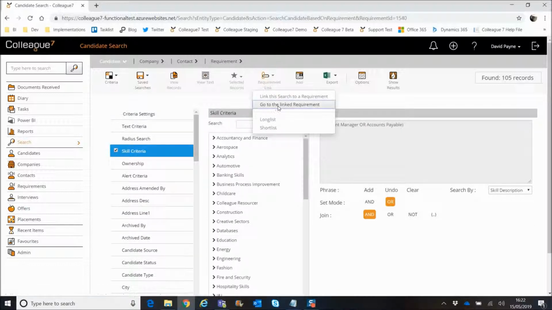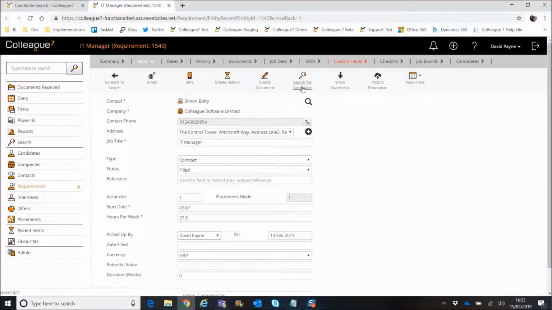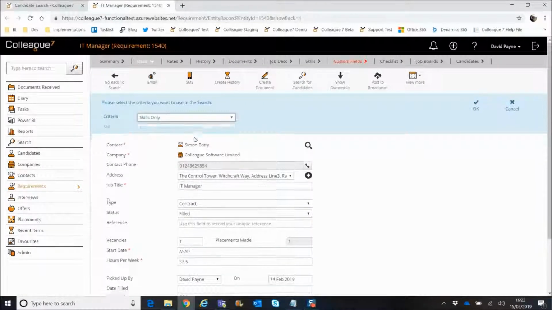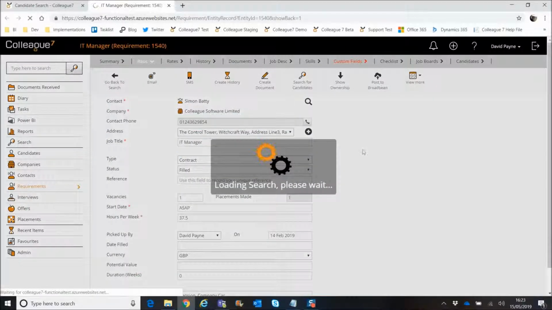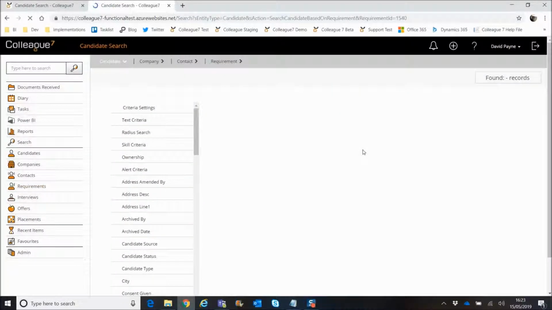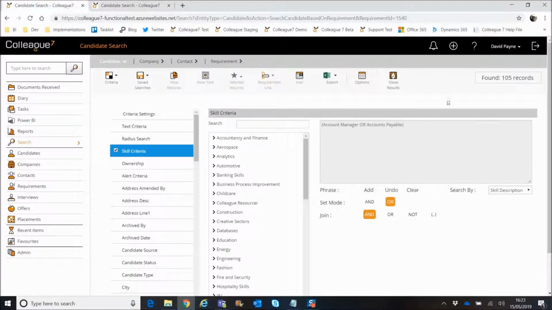If we go back to that requirement and we do it on the basis of an and skill search, then we'll get slightly different results. So search for candidates, again, we'll do it on the basis of skills, and this time we'll say we want to match all the skills against the requirement and hit OK on that. Again, it will load the search. And the skill logic this time is an and based search that is done there. So you can see the results are different there because of the different type of skill criteria searching that it's done from that feature. So that's the update that we made there with regards to the candidate search from requirement.